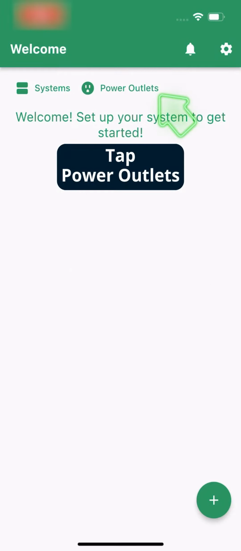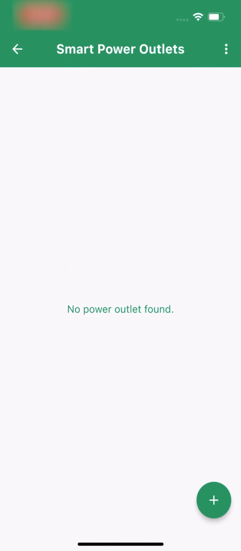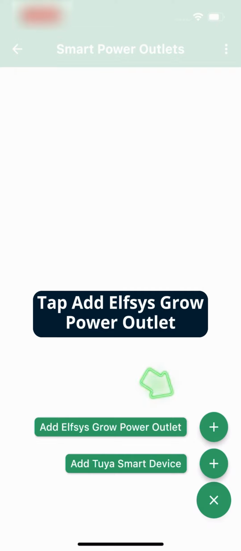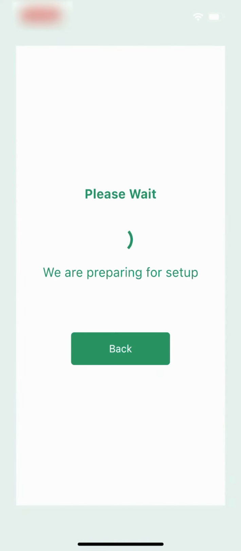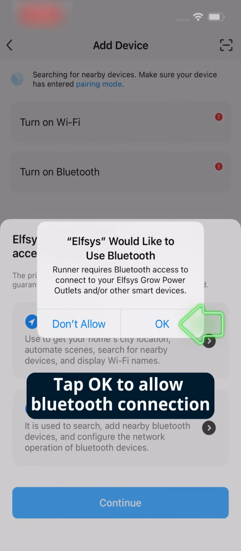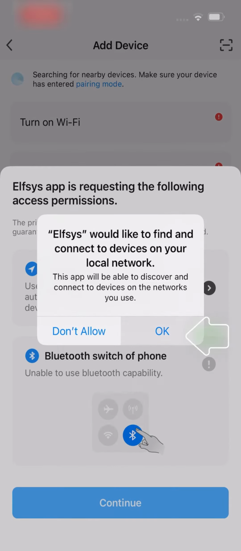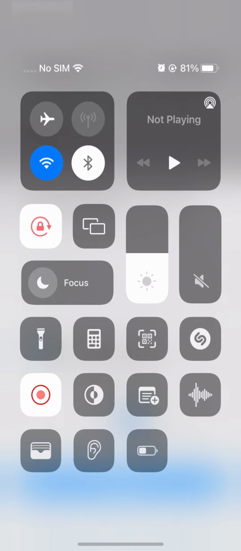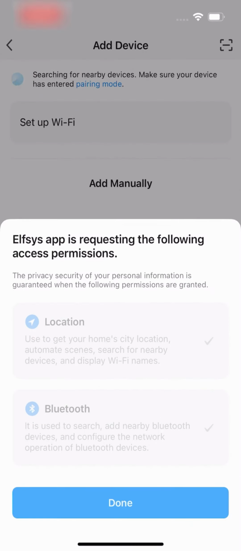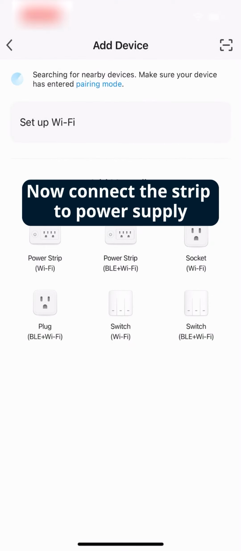To add an Elfsys Grow power strip to Elfsys Grow Cloud, navigate to the power outlet list and start the pairing process. You need to grant network and location access and turn on Bluetooth during pairing. Plug the power strip into power supply and long press the power button until it blinks.